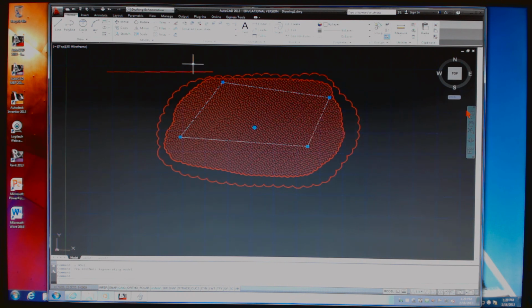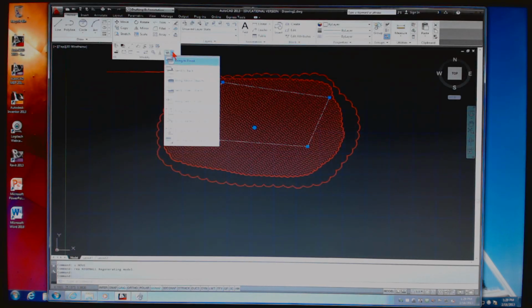So what I'm going to do is come over here to Home tab, Modify panel, click where it says Modify. There's something right here, and it's called your Draw Order. You see, I click on the little arrow beside it, it says bring to the front, send to the back, and so on. This allows you to manipulate the order.